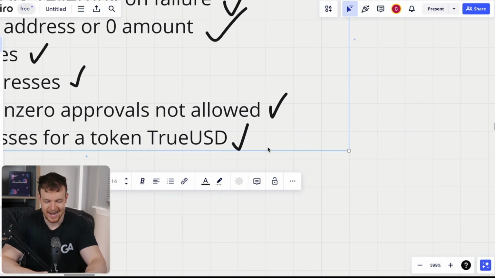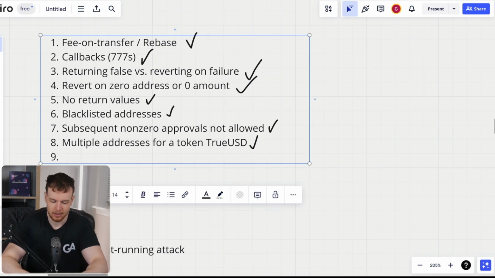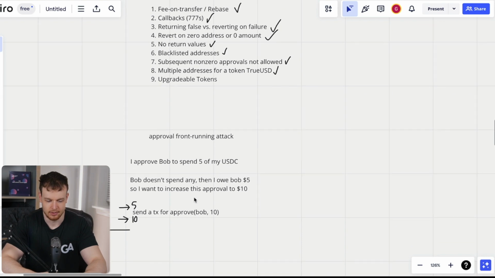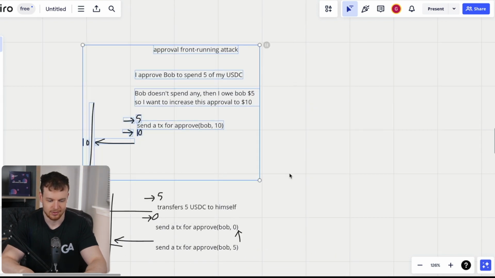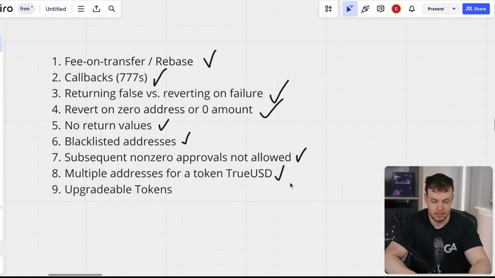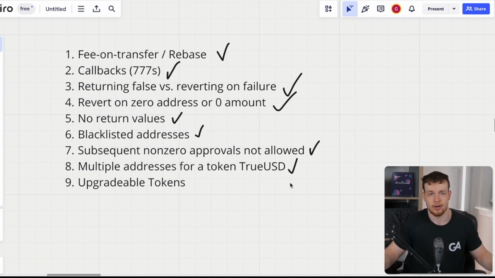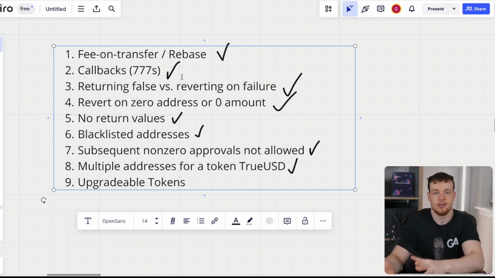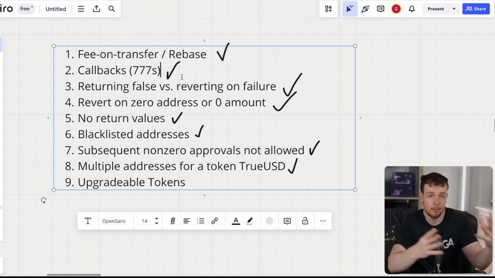All right, then number 9 here is somewhat simple, but it's always something that needs to be considered: upgradable tokens, right? So you should never assume that if there's an upgradable token, that implementation will remain exactly how it is forever, right? So for example, USDC is upgradable, right? Technically they can implement any new feature that they want. They could add callbacks to USDC if they really wanted to. They also have features that aren't currently in use that could be put into use, right?